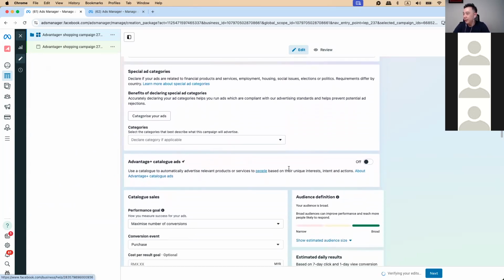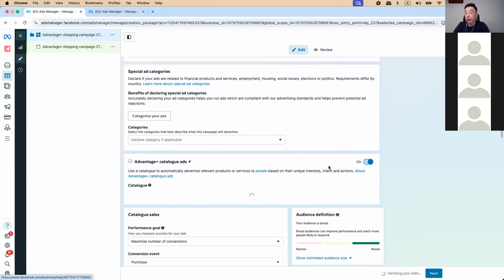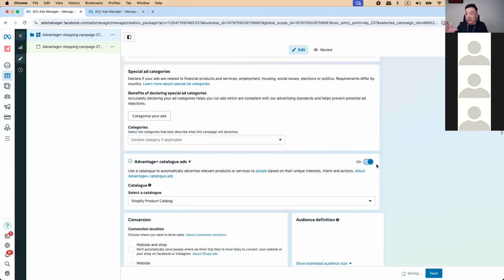So basically the difference with Advantage Plus catalog ad is whether or not it's attached to the catalog. You can choose to turn it off. When you turn it off, you're able to set ads individually to individual products without tying to the catalog. Tied to the catalog means it's tied to the catalog.